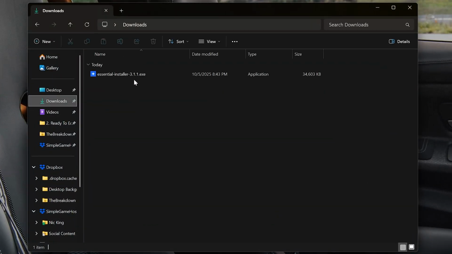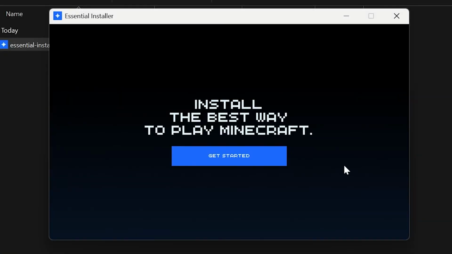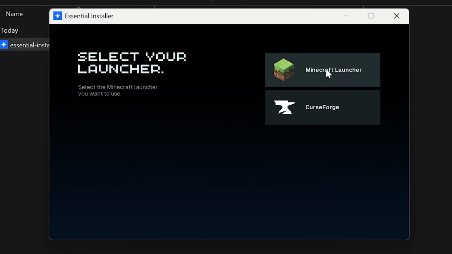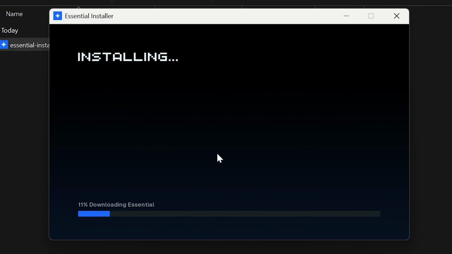folder where we can see the Essential installer. Double click on that to open it. It will open just like any other program, and we can click get started. Minecraft launcher, and then new installation. You want to make sure that you set this name to something you'll recognize. Actually, don't mind that by default. Select the version 1.21.10 and then click create and install Essential.